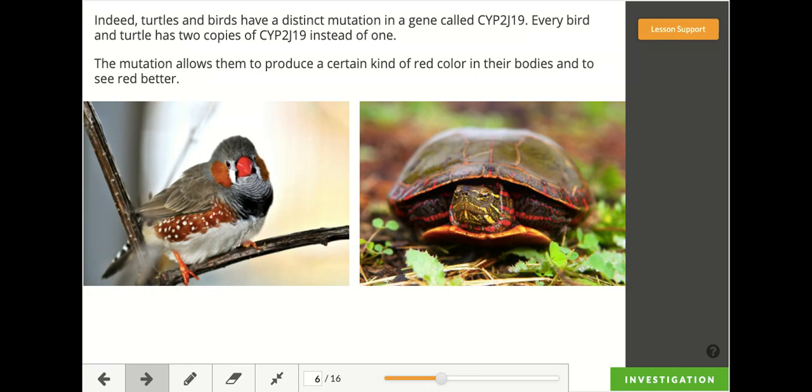Indeed, turtles and birds have a distinct mutation in a gene called CYP2J19. Every bird and turtle has 2 copies of that gene instead of 1. The mutation allows them to produce a certain kind of red color in their bodies and to see the color red better.